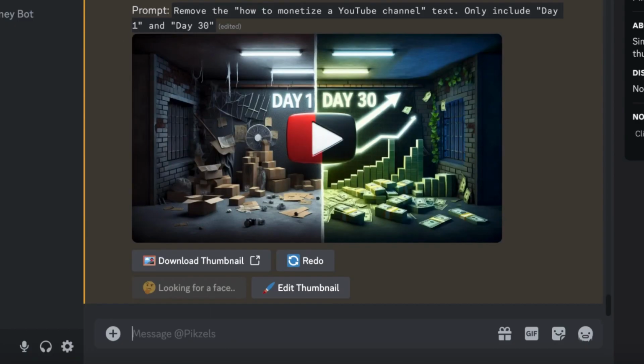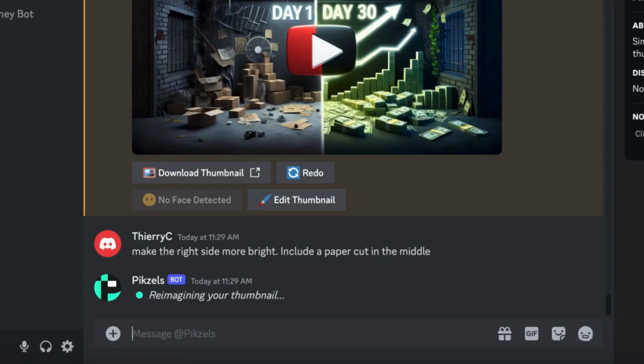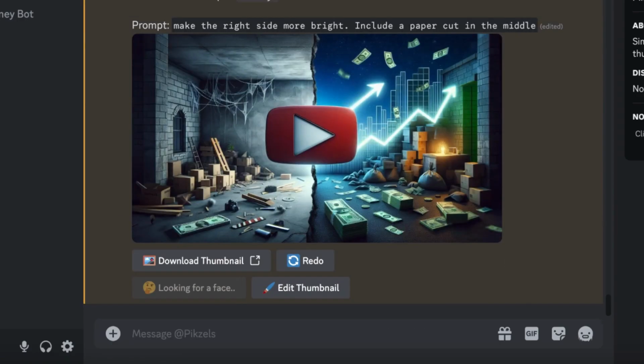And as you can see, the AI has removed the title. However, I think the right side can be a bit brighter, showing the financial success better. This will definitely grab more attention and therefore get more views. It also removed the paper cut style split. So I'm going to instruct it to include this again. This is definitely more what I'm looking for.